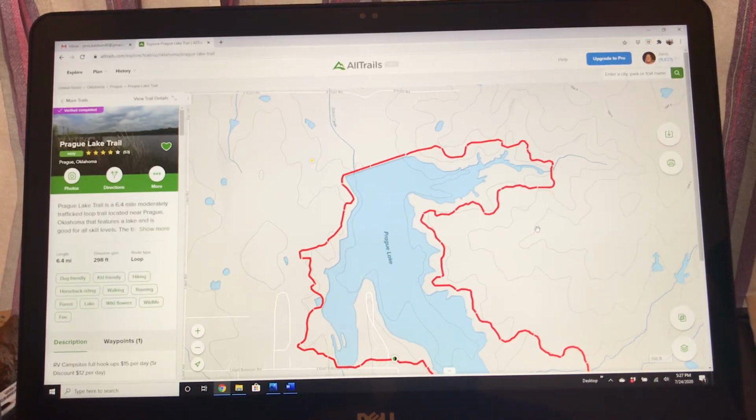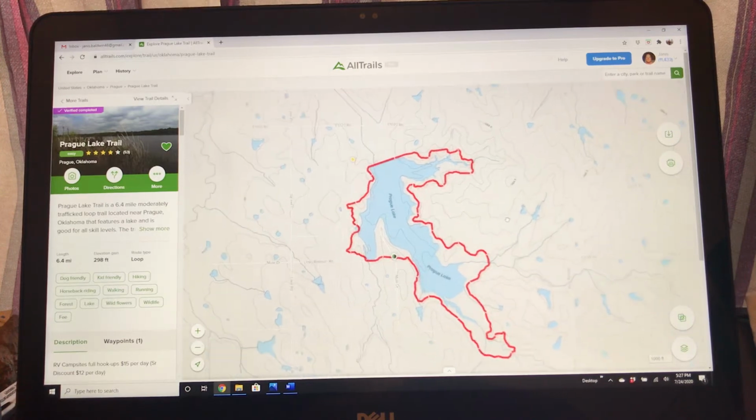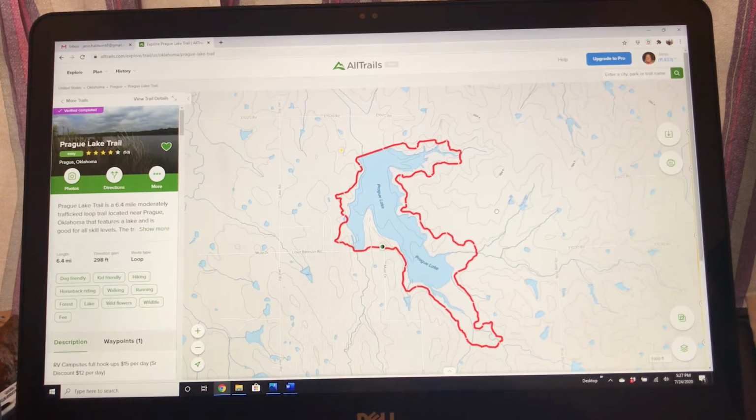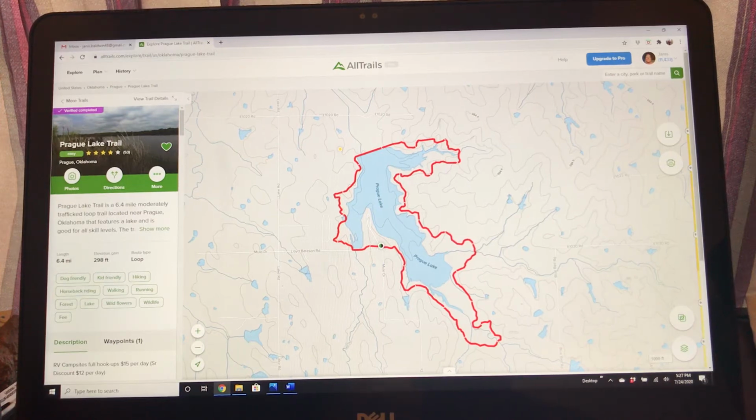If, after you watch this, you don't need it, skip it. Okay, so I'm in my web browser and I have AllTrails open and I have the Prague Lake Trail map open. And yes, I know that's the Oklahoma pronunciation, Prague. Okay, so when it opens up at 1,000 feet and it all fits on one screen, okay, that would be great.